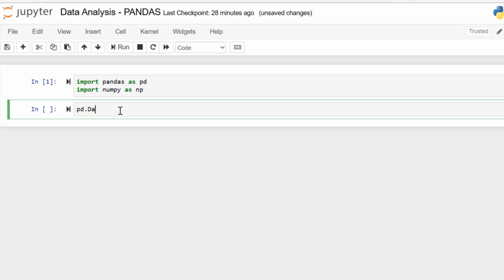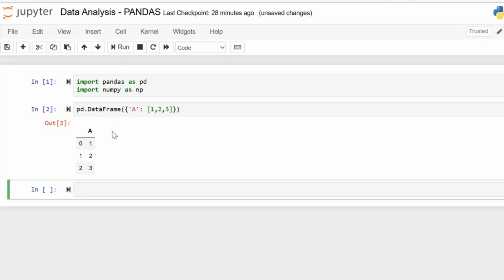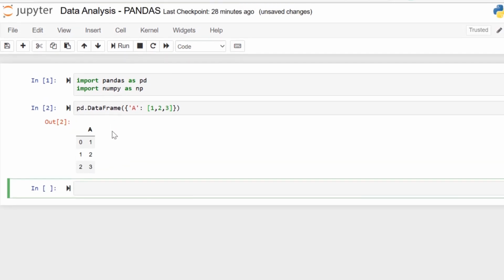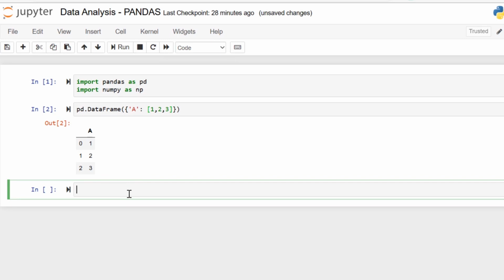In the last tutorial, I showed you how to ingest data, but here I am showing you how to actually create your own data frame. So we are calling pandas, that's the pd, and we're doing dot DataFrame. Now we are creating a single column data frame. We see A as our field, and then the values under A are 1, 2, and 3.